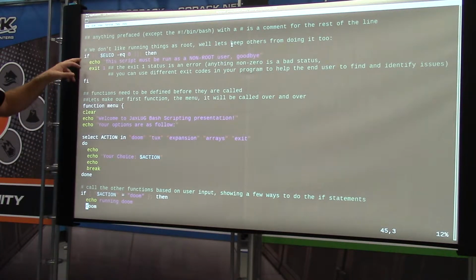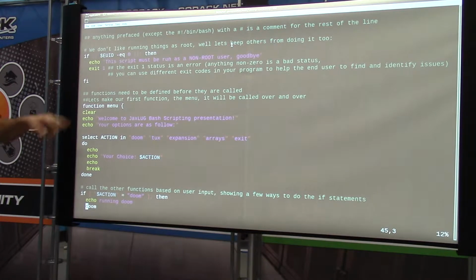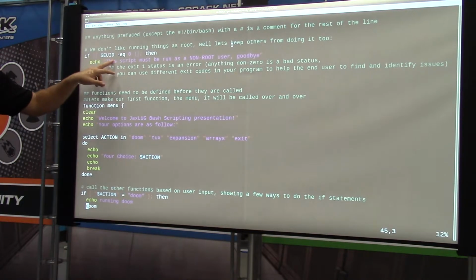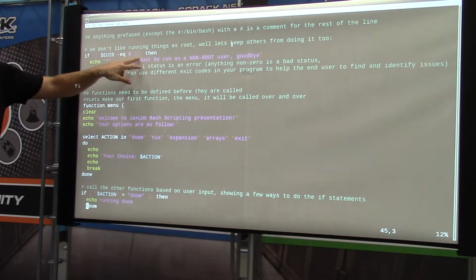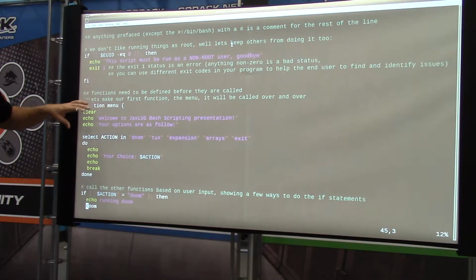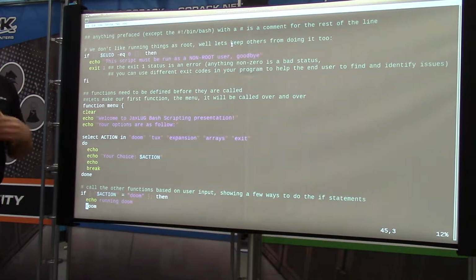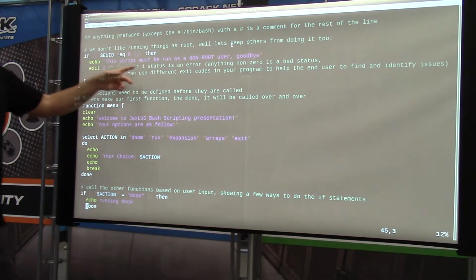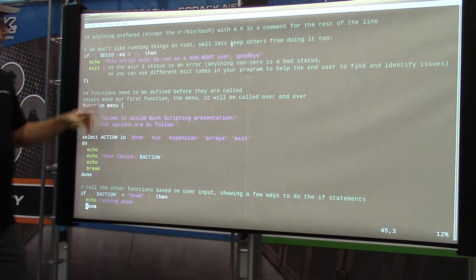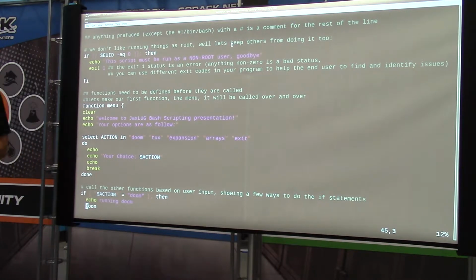So in this one, I say if, and then I do a test statement. If the UID is equal to 0, then it does this stuff. So I say echo, which is send this out to the user: this script must be run as a non-root user. Goodbye. Exit 1. Now an exit in bash, well in Linux, 0 is good. Not 0 is bad. If you exit with a non-zero value, that's a bad exit. So you can query that when the program ends and ask, what was the exit?